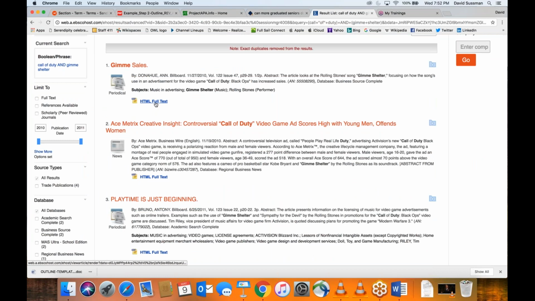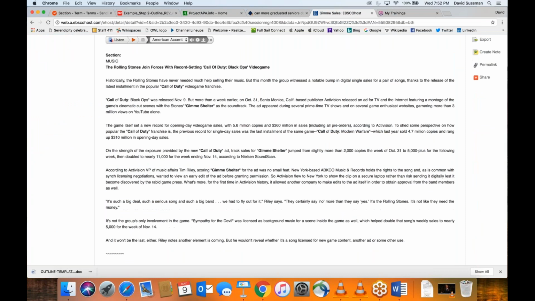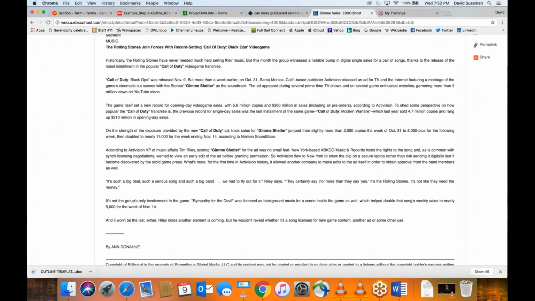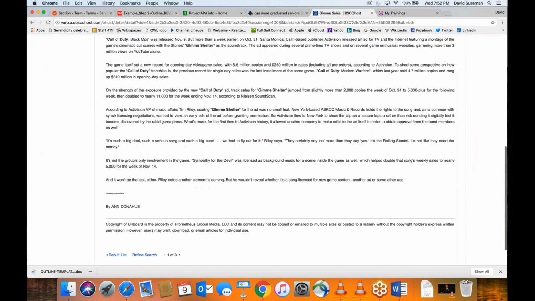So you'll either have an HTML file or a PDF. So this is an HTML file. And yeah, you actually have to read or at least skim the article to see if it's worthwhile. This is very, very short. And at first glance, it doesn't seem to be answering the question of, okay, it uses a specific song. Why? But I could make the argument that maybe some of this information, even though it's not explaining why, that would require additional research. It still is evidence that, look, according to Activision Vice President of Music Affairs, Tim Riley, scoring or obtaining the song Gimme Shelter was no small feat, right? No small accomplishment. And then it continues. He had to fly to New York to get permission.